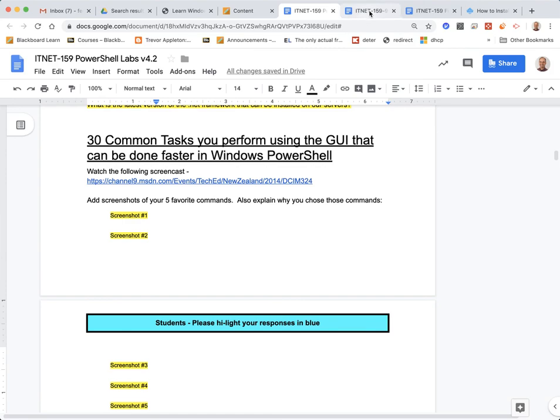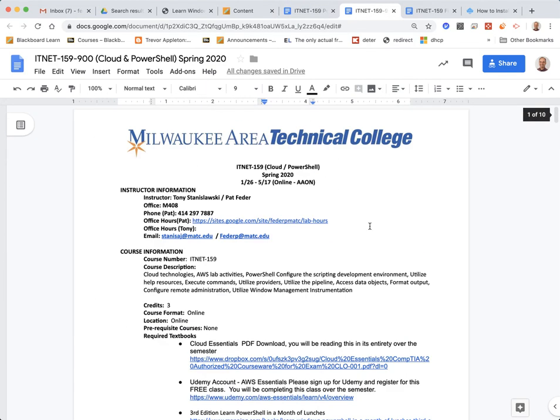Here's the syllabus. The assumption here is that you are in our accelerated online program. If you are not an AAON student, you should drop the class. This is for students in our Network Specialist Accelerated Online program, unless there's some incredibly special case that you can take, whatever. So contact Tony or me if you are not an AAON student.